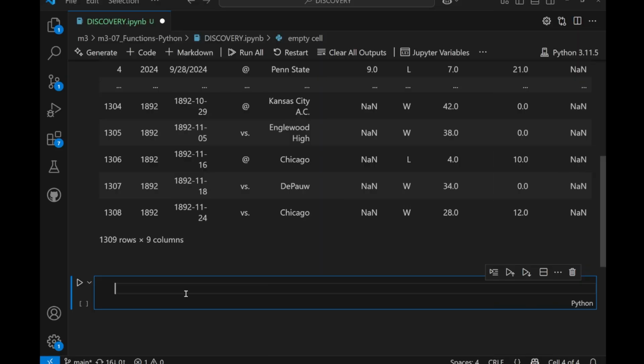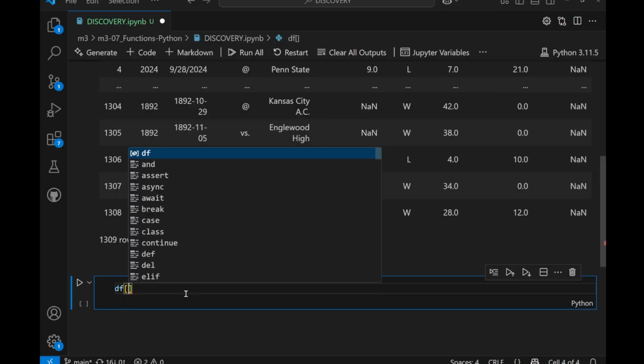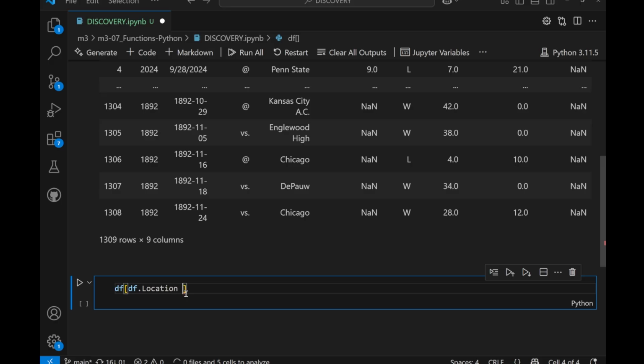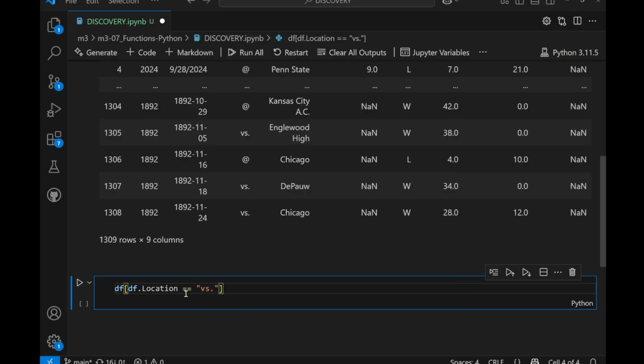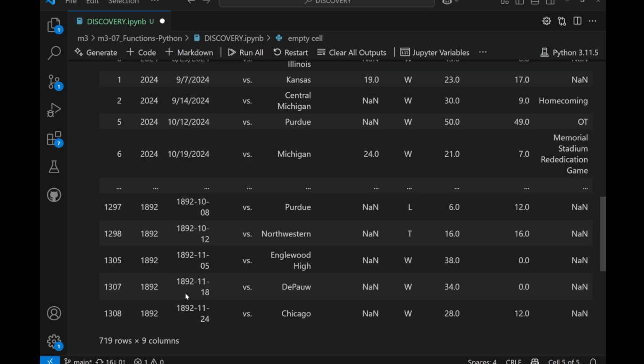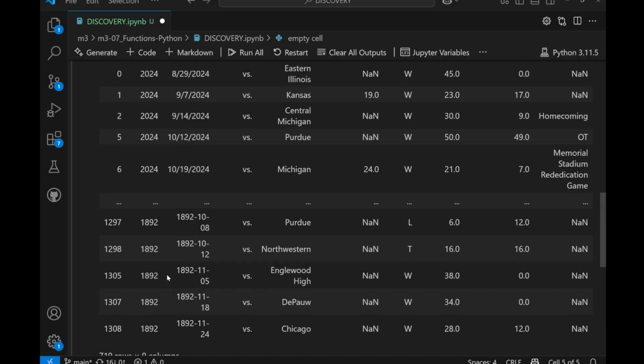So I'm just going to copy the code that you wrote, Wade, which is df at df.location, with a capital L, and I'm going to be very careful about that, is exactly equal to, and then in quotes, I'm going to do VS period. In the quotes, in the square brackets. That looks good. And when I run that code, I get 719 rows.